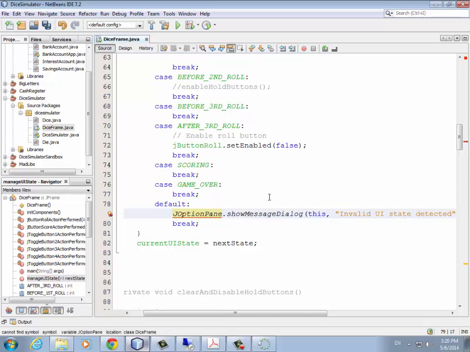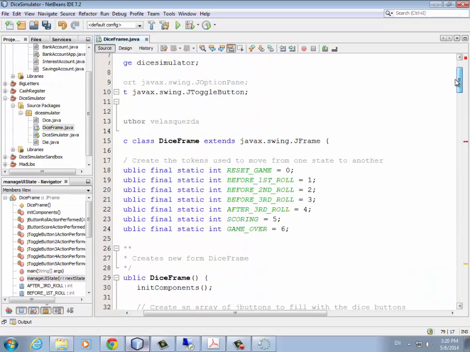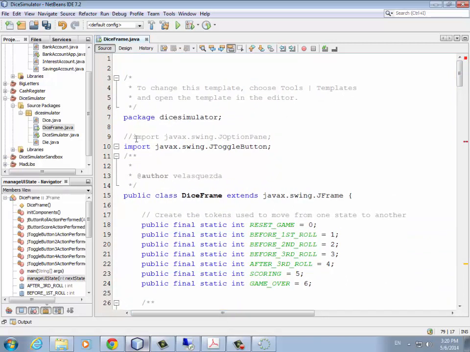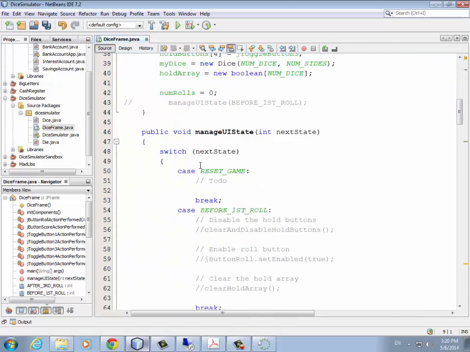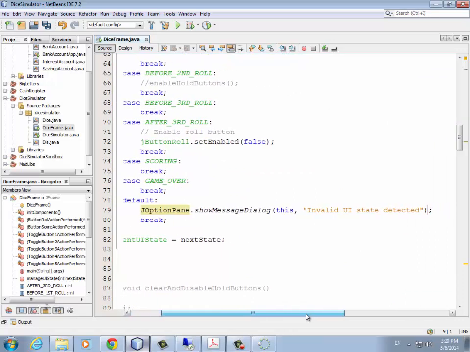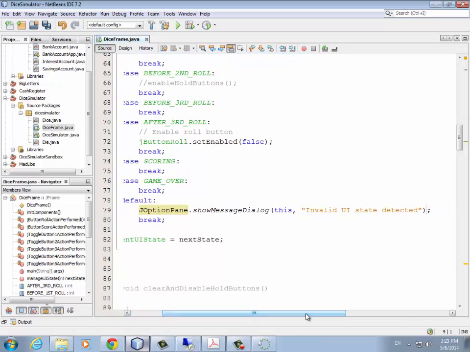Now we add the JOptionPane. It doesn't know what that is because we haven't imported it yet. So we're going to go back up to the top, and I'm just going to make sure that we import it, and that's right there. As soon as I import it, then it knows what it is. Invalid UI state detected. That'll tell the user, or hopefully the programmer, that hey, something's wrong here because we got a value we didn't expect.